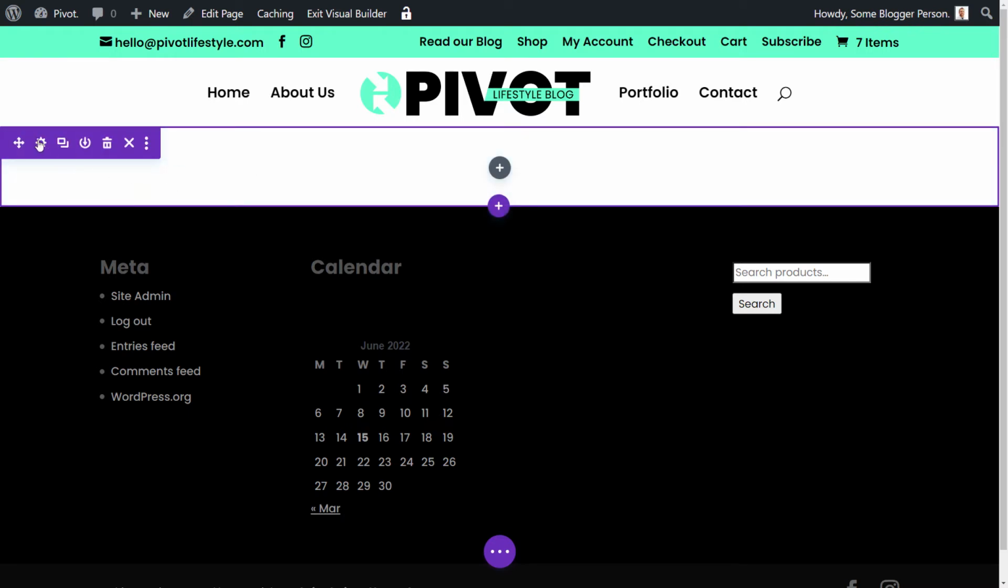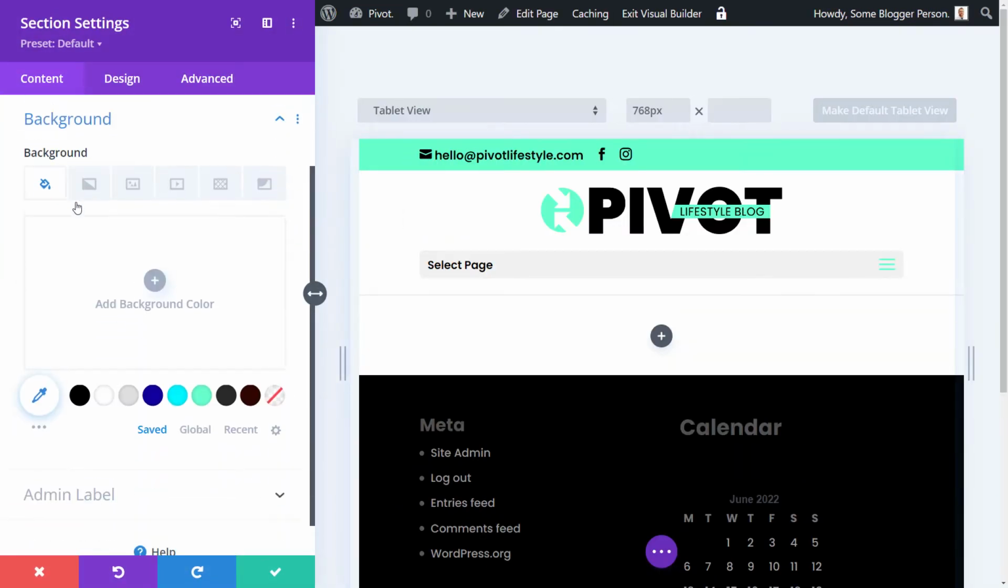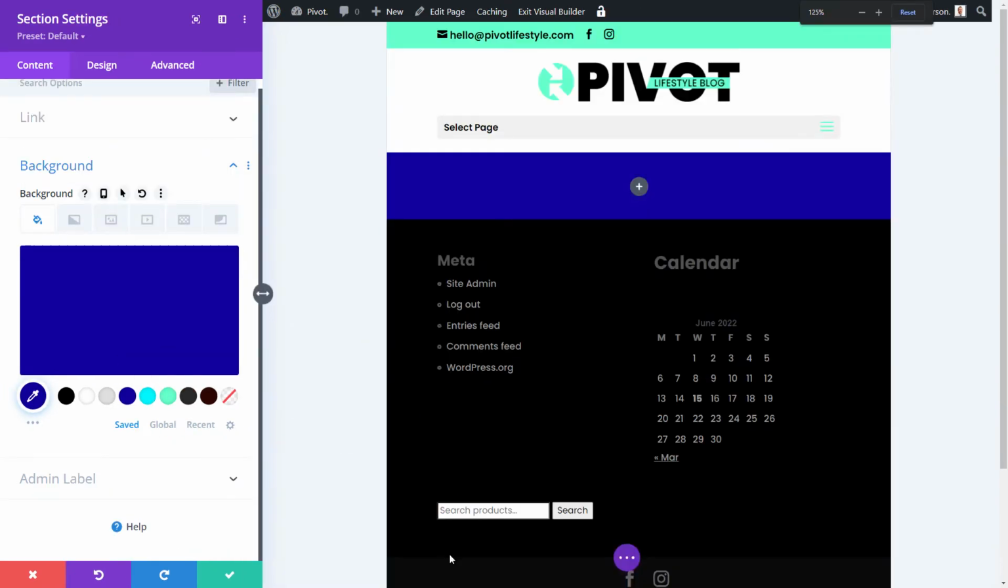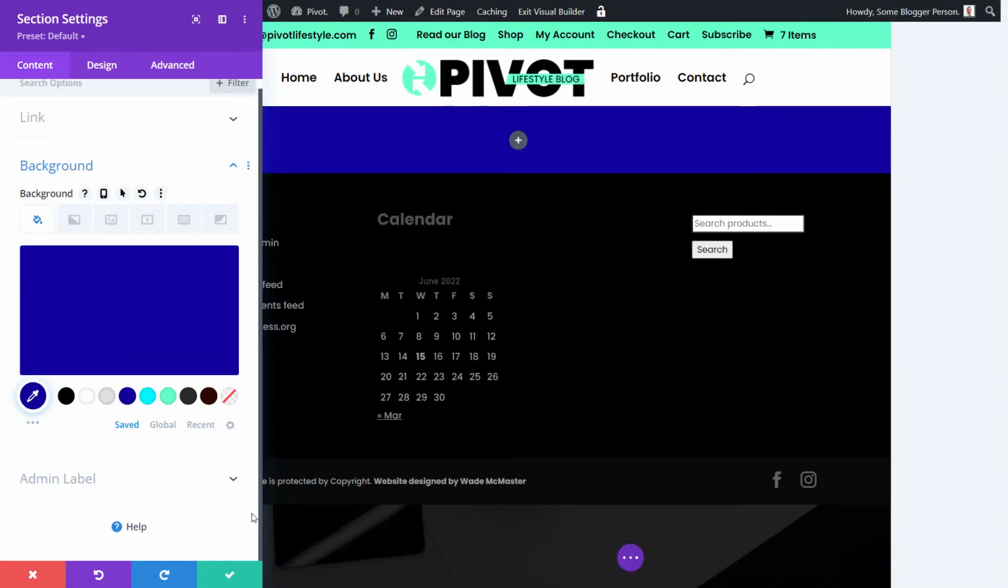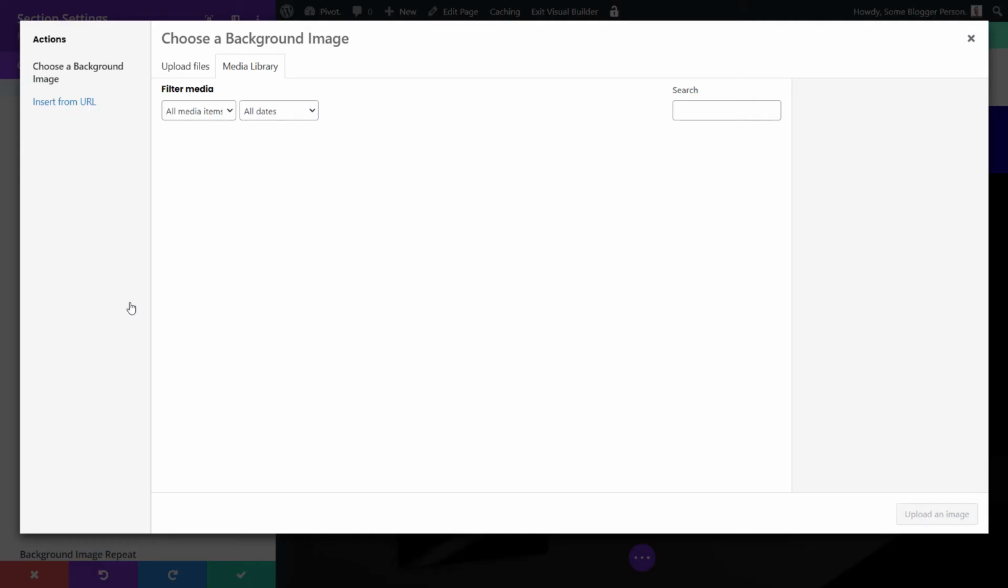So I click on the row and where the little cog is here, I click that. Where it says background, I'm going to open that up and I'm going to choose the background color just for a moment. Just going to zoom out so we can see a bit better. Blue is not necessarily the color of the image, but it'll do for now. I'm going to choose my background image and go add background image here.